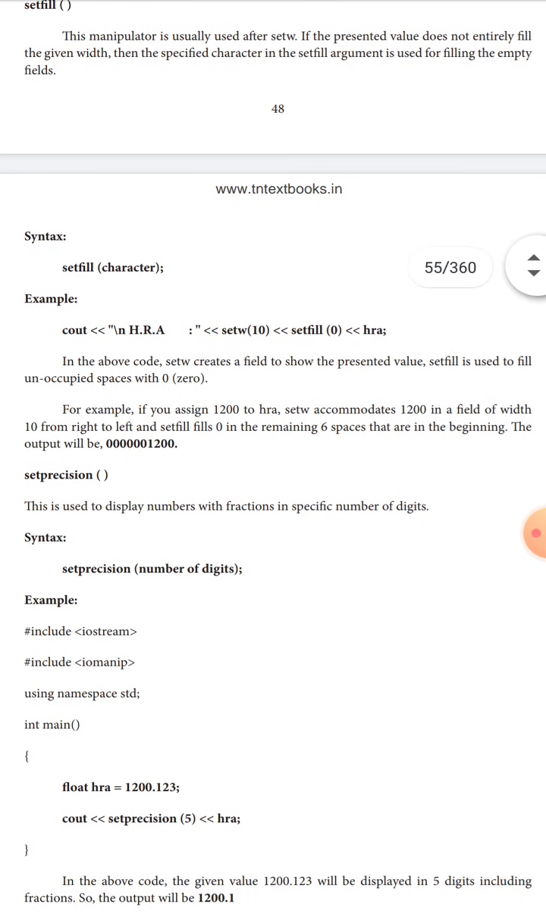And next is the setprecision. Here we are using the precision, already you know the decimal point. So this is used to display the numbers with the fraction in a specific number of digits. So what is the syntax? setprecision, number of digits.